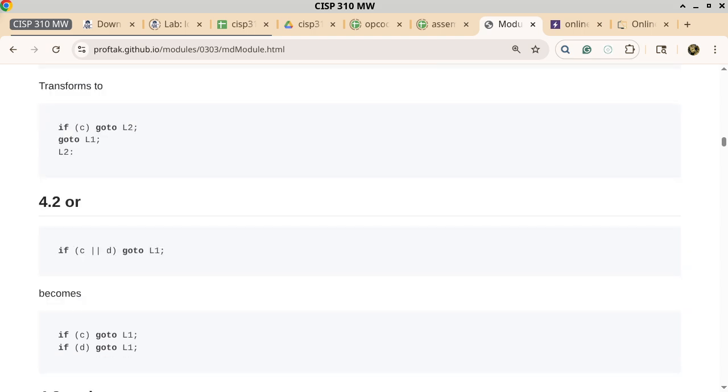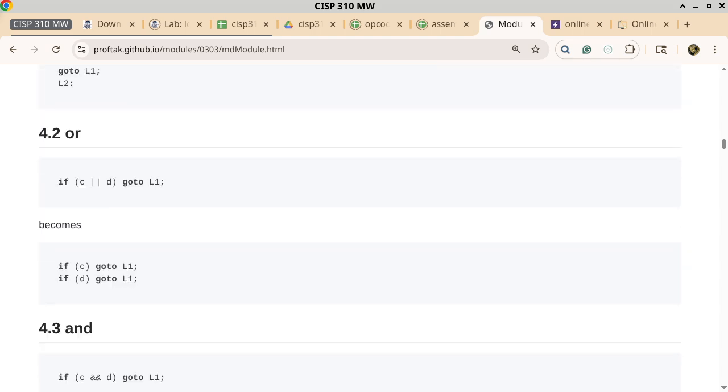All right. How do we get rid of the or? If the original statement says if C or D is true, if and only if C or D is true, go to label L1, wherever label L1 turns out to be, then it becomes these two statements. If C is true, go to L1. If C is not true, let's go check D. If D is true, also go to L1. So do we see the connection between the first version versus the second version? Do we see that they mean exactly the same thing?